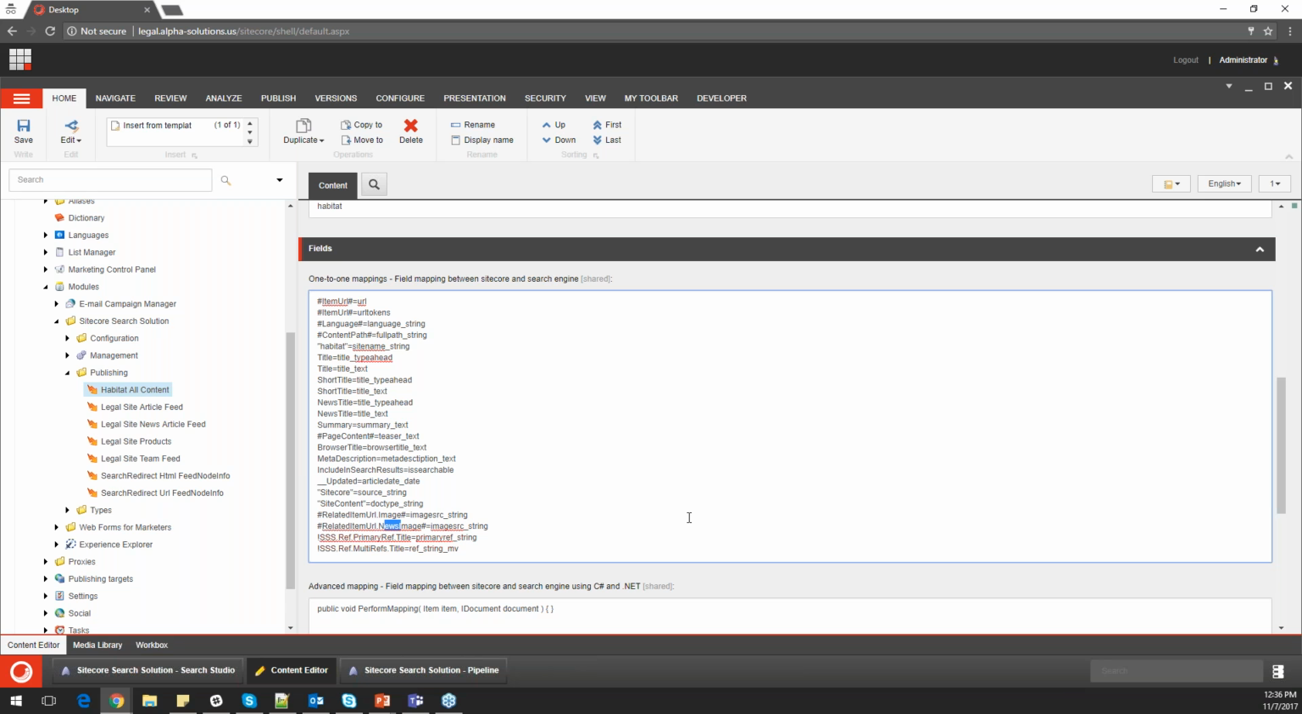Once you have defined this, anytime you publish your content item, our pipeline will actually be invoked, and it will give us the data that needs to go and be stored in Solr. So that's really how simple it is to define a new field in an index.